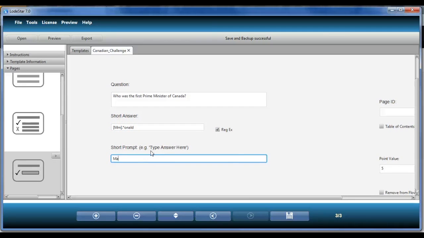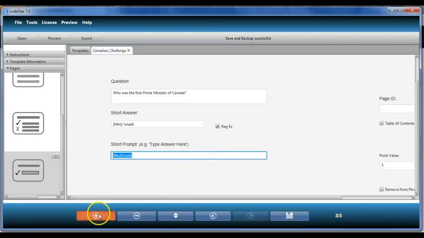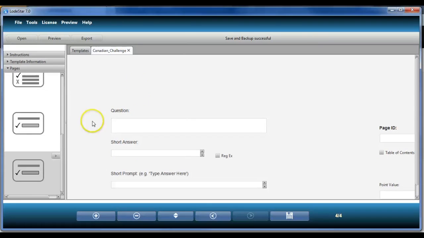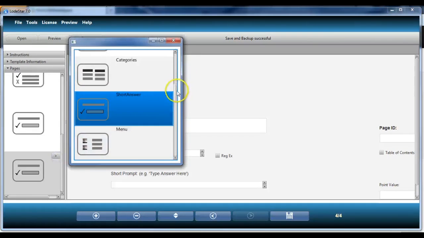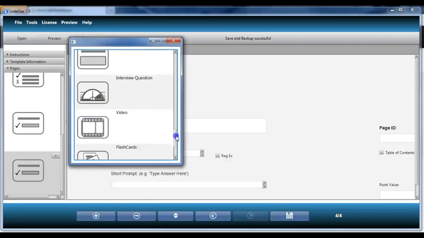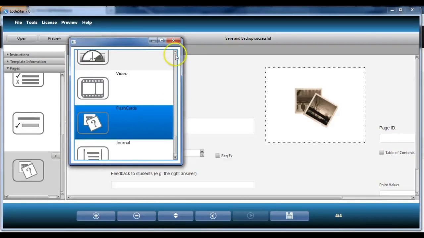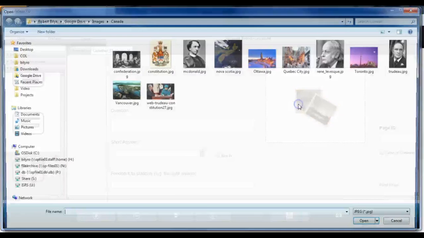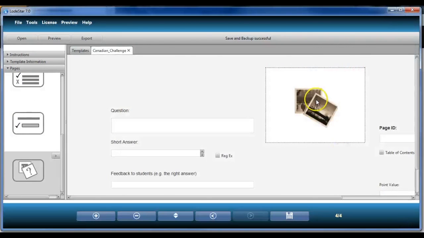And then I'll put in the answer that I'm looking for, which is McDonald. I have a 5-point value. Great. Now let's add one more question. Let's make this question a flashcard type. So there's all kinds of different types of things you can do here, but we'll make this flashcards. Well, now I did that too quickly.